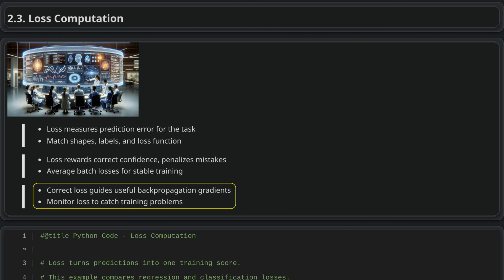Check details such as target encoding and numerical stability, and confirm that loss decreases on simple problems before moving to harder ones. A falling loss usually signals progress, while a flat or unstable loss may point to issues with learning rate, initialization, or preprocessing.